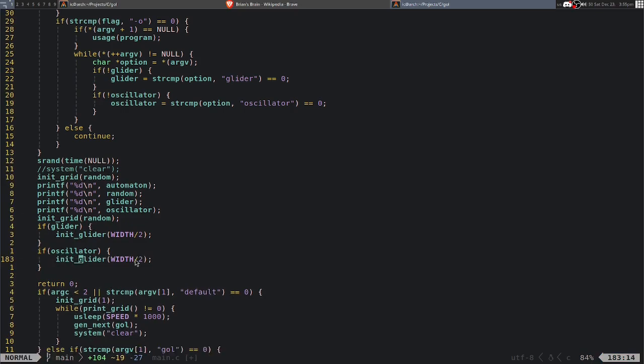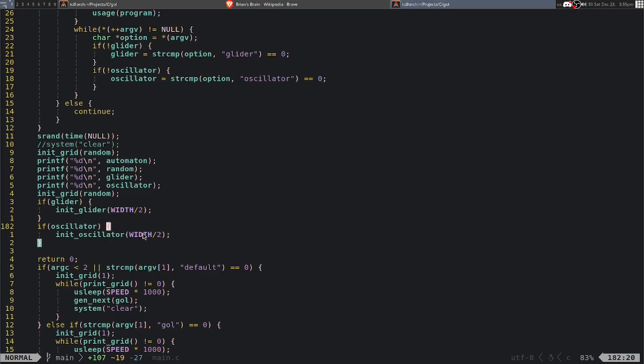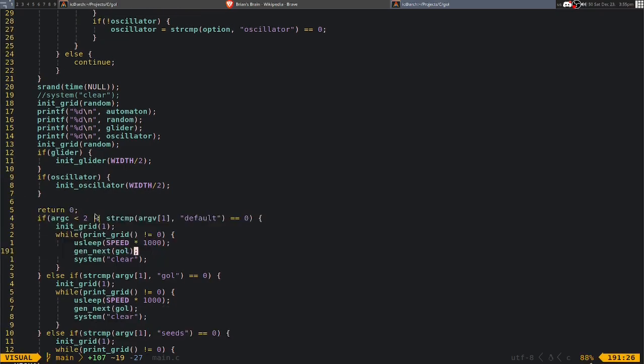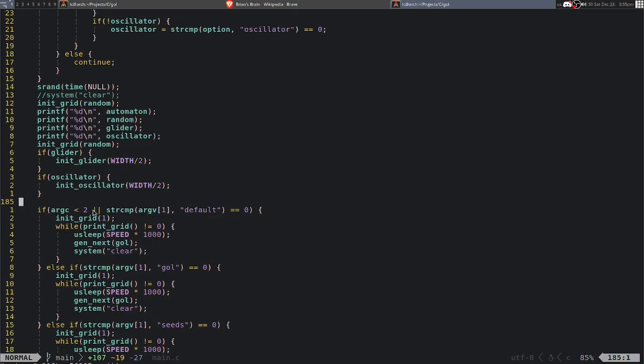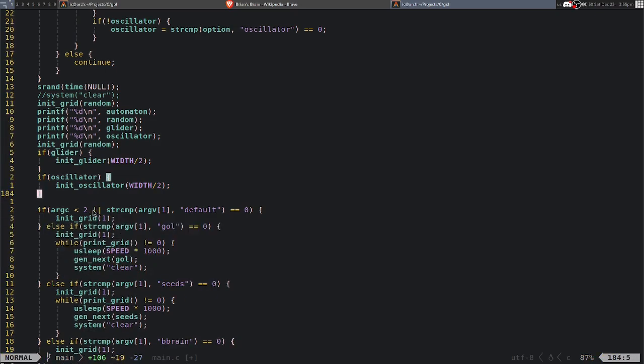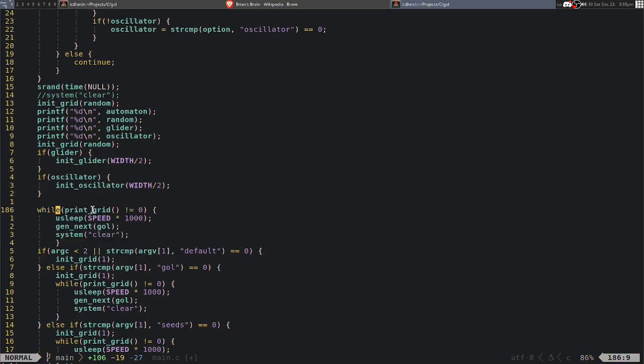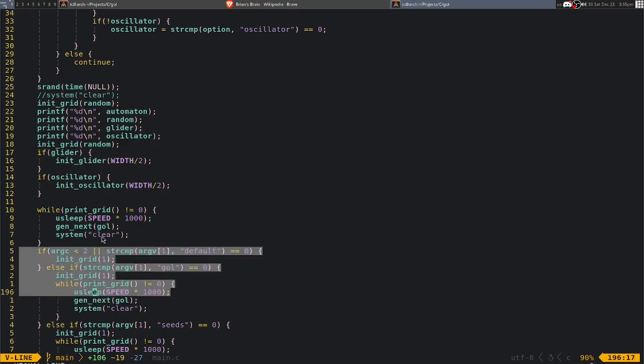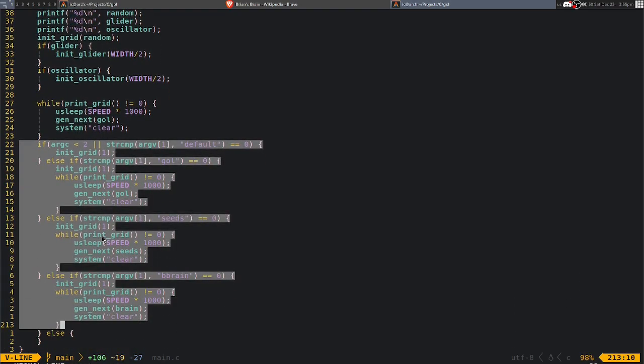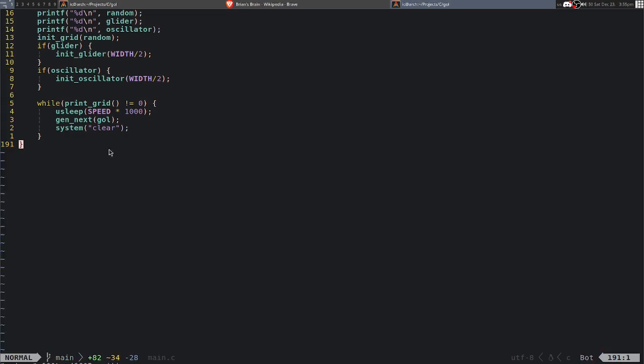Okay, init oscillator. Even though they're for different things, you might want to see what they do in each different one. That is why you can do both of them. And then we don't need any of this, so we can just do that. The only thing we have to do is set the current one based on whatever was chosen. So if it's game of life, we want to use game of life, all that stuff. So get rid of that entirely.